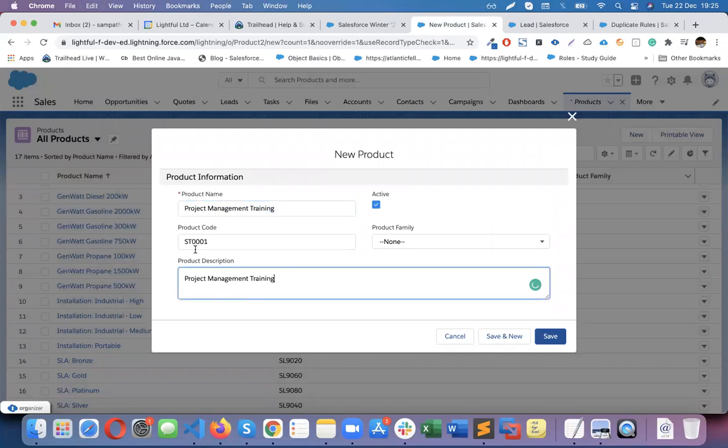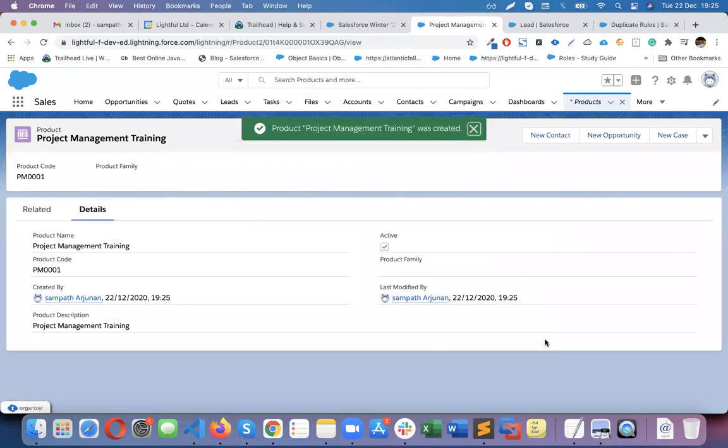Okay, so PM training 001, that is a code. Save. Now I created a product. Now we need to define the price, right? So what is the price for this product?